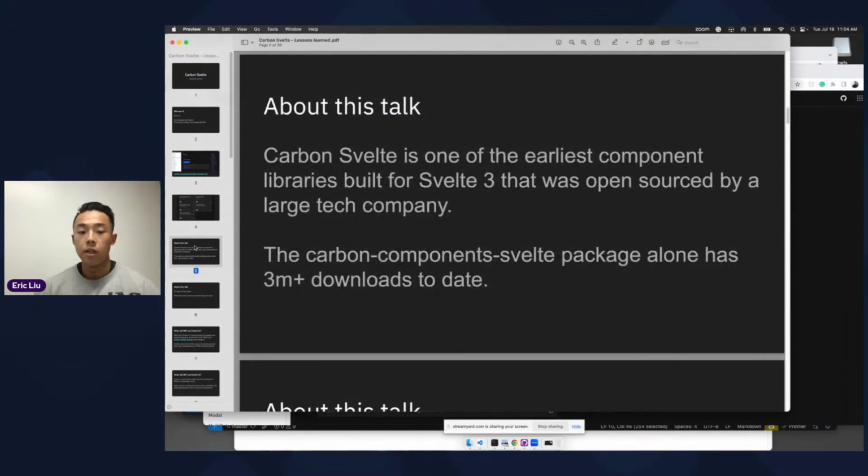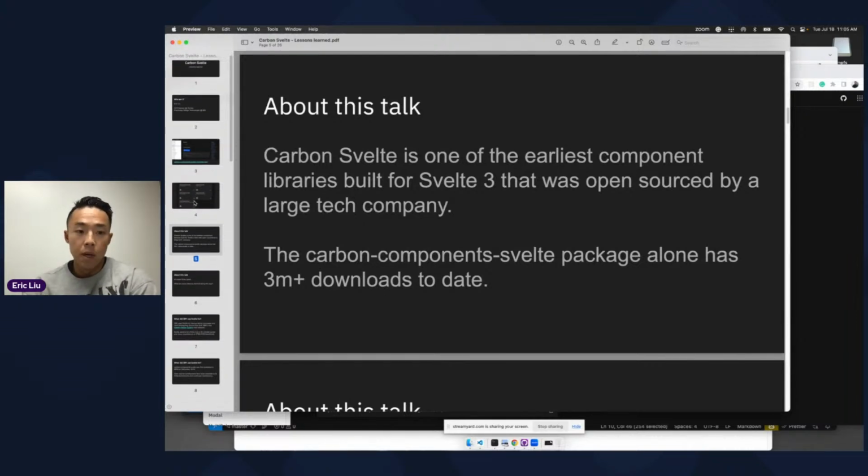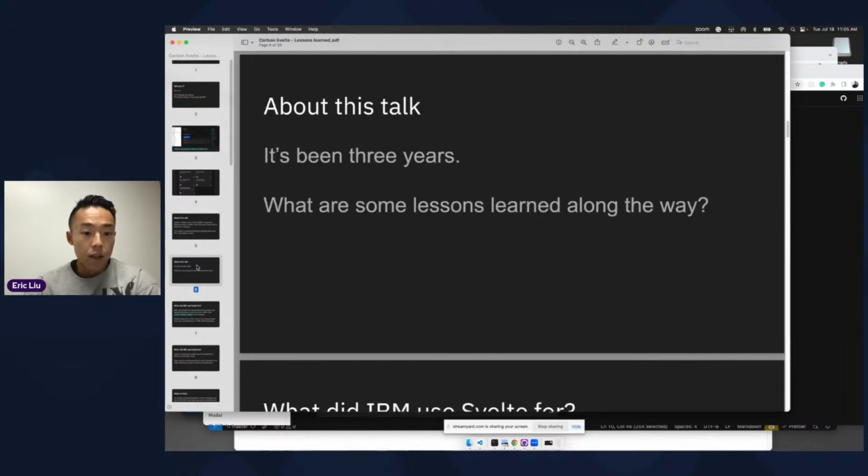And so really what this talk is about is positioning this as a retrospective where Carbon Svelte was one of the earliest open source component libraries built specifically for Svelte 3 that was backed by a large tech company. And pretty much today, the Carbon Components Svelte package has over 3 million downloads. And it was initially open sourced in December of 2019, so about half a year after Svelte 3 came out. So it's been over 3 years. So what are some lessons learned along the way?